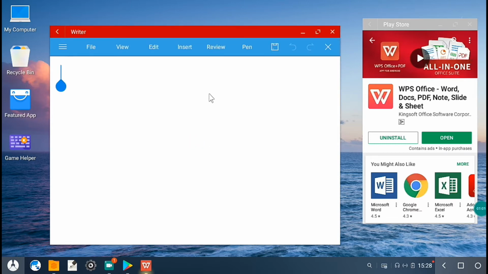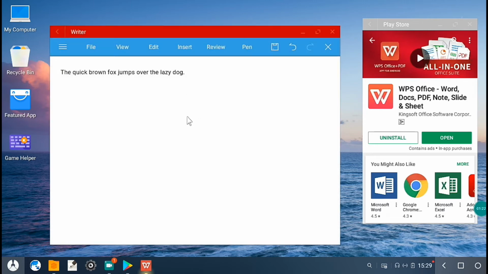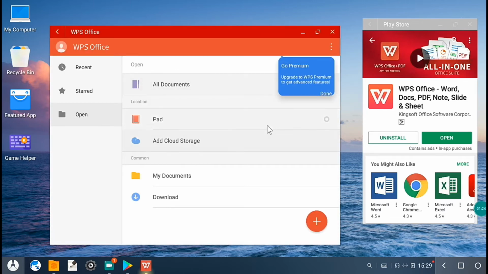Let's try to make a memo. And let's try to see if the keyboard is working on this. So let's type this quickly. Fox jumps over the lazy... dog. Okay, so it's working properly. So let me discard that.